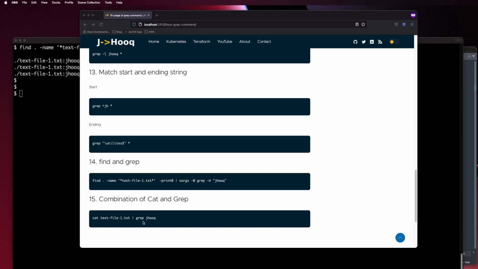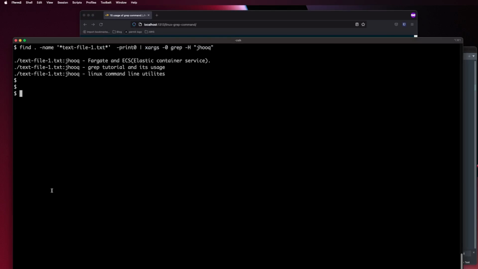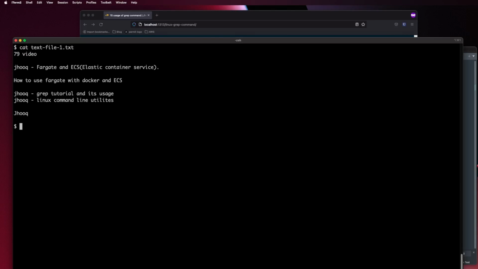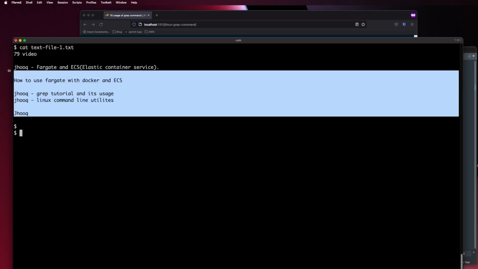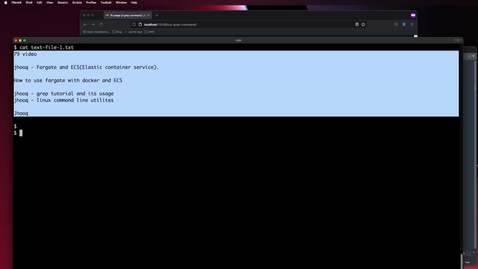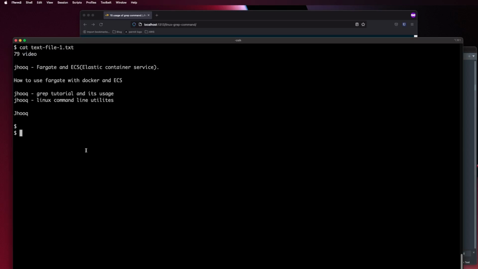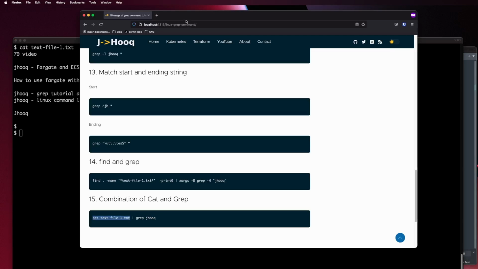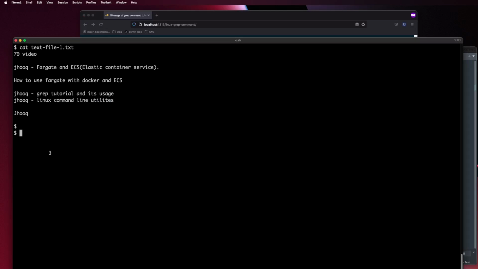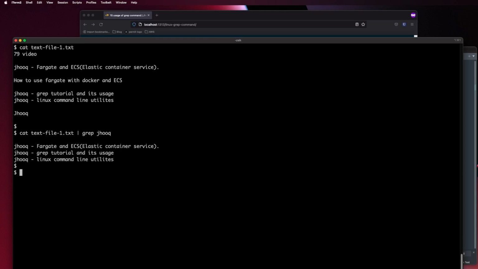If you already know what the cat command does, it just shows the content of a file. So first of all I'm going to run the cat command, and you can see this is the output of that text file, and the same content you can see on your terminal, on your notepad also. How are you going to combine the cat and the grep command? Again, you need to use the pipe operator over here, and then specify the grep command with the keyword which you want to search. I'm going to copy this and paste the same command over here.